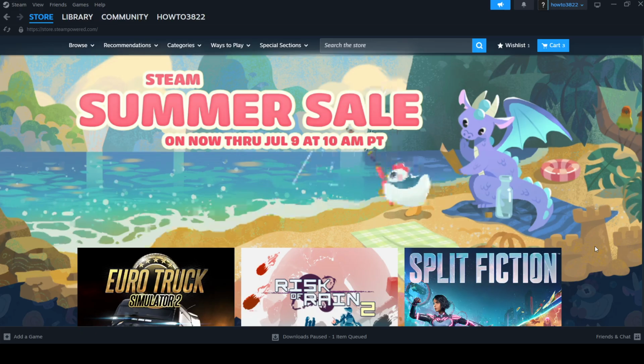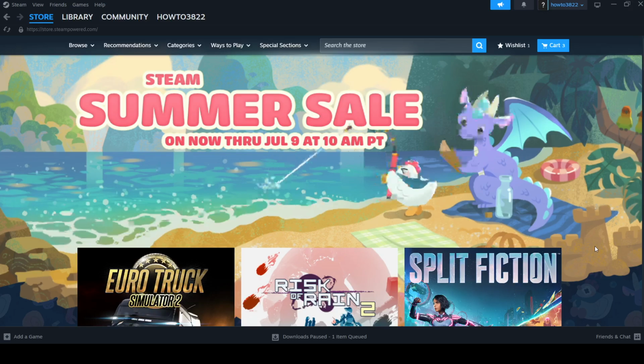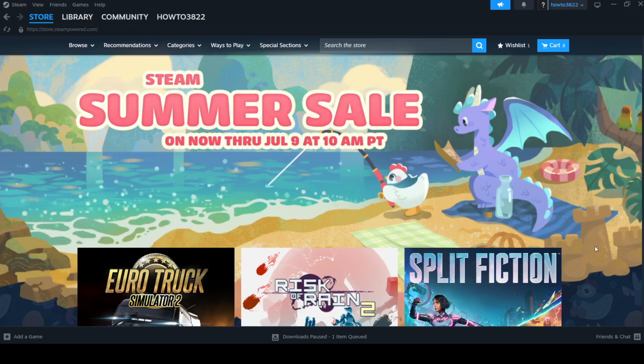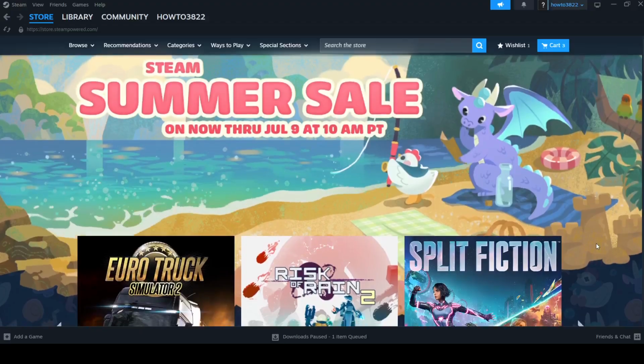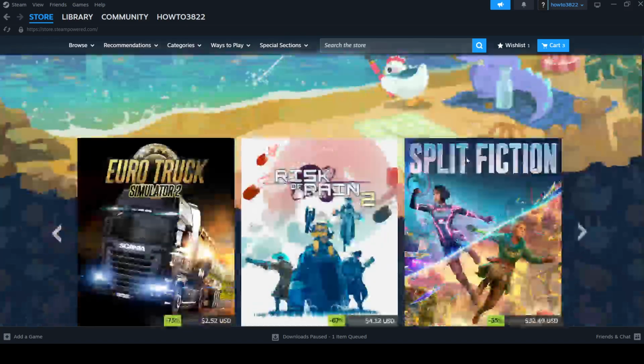If you're not already signed in, you'll be taken to the login screen. Click the Login button, then enter your account name and password. Before continuing, take a moment to make sure your information is entered correctly to avoid any login issues. Once everything looks good, click Sign In to access your account.